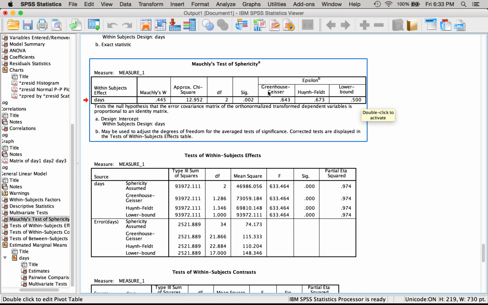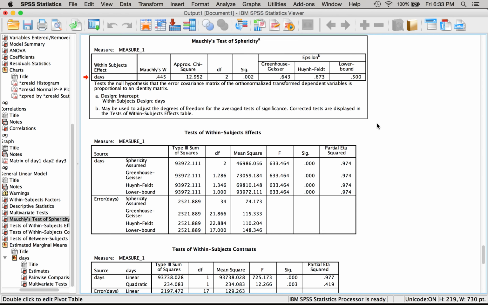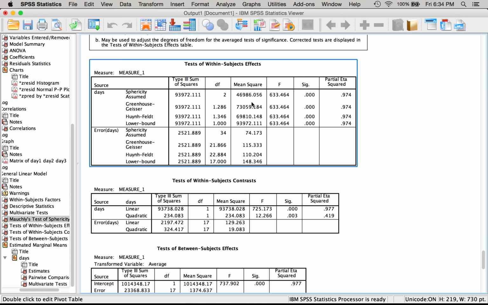Okay, so these are corrections for sphericity problems, and so the rule is kind of at 0.75. Well, I would find, so I don't need to do anything, but if you do need to do something, it's going to be in this box. Okay, so the next one you would look at is, here's my ANOVA box. This is where all the action is happening.